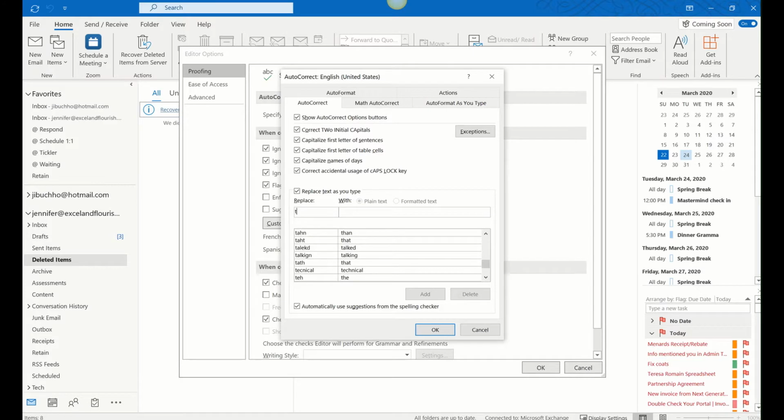I have some of these in here already. If I were to type in TY1 into a message, what would come up is "thank you for doing business with us." And if I typed in TY2, it would be "thank you for being a loyal customer." And so I've created a bunch of these. TY is my code, and then I use some sort of number to go with it.